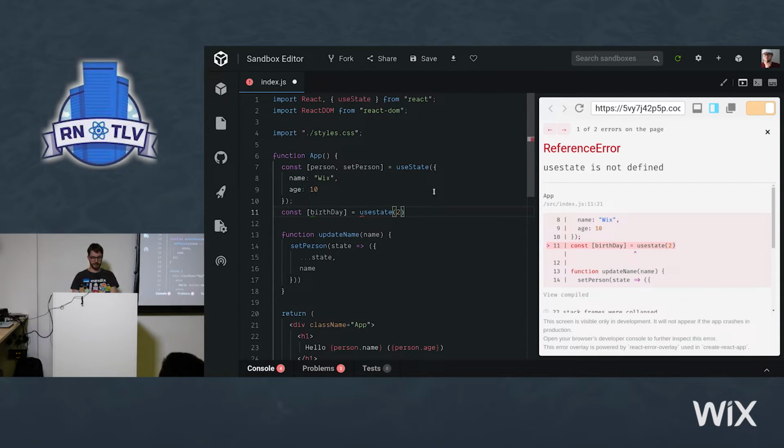One more thing to mention is that, of course, your initial state might be something expensive. Now whenever we run this app component, we always are creating this new object with Wix and H10, but it's only relevant for the first render, right? So all the other times we are creating this object in vain because it's not used. Everybody see why that's true? So what you can do alternatively, if whatever you pass in is expensive, is you can pass in a function.